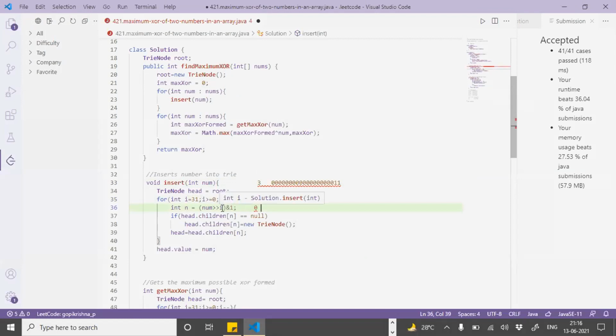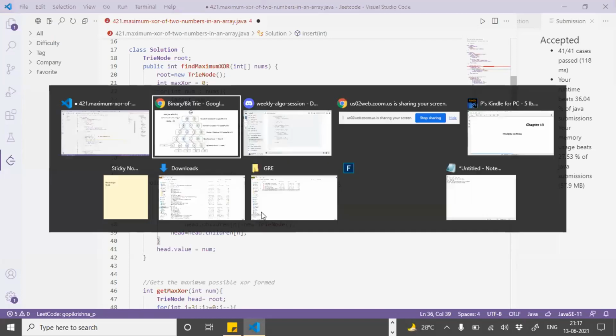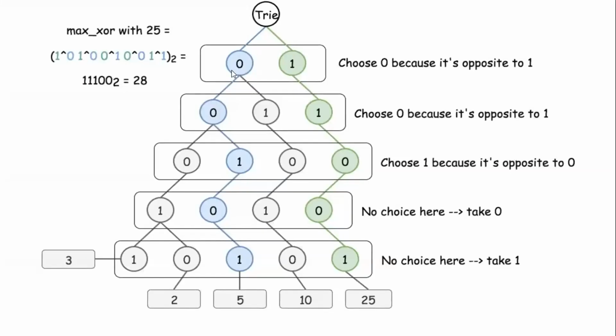So this is the right shift operator, right? If we do a right shift 31 times, we get the value at the most significant bit, and we do an AND operation with 1. If it is 1, we get 1. If it is 0, we get 0. Basically currently it is 0. When we do AND with 1, we get 0. So now I have a value 0.